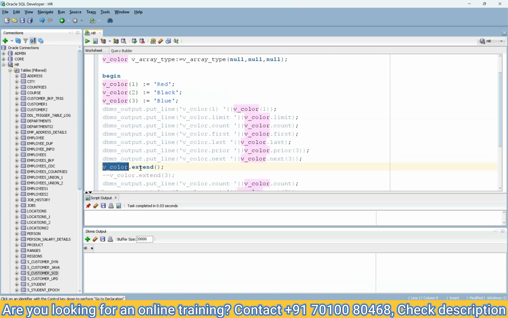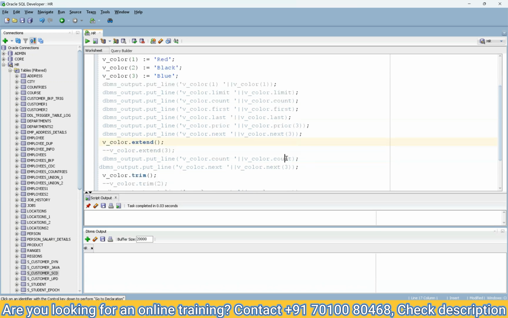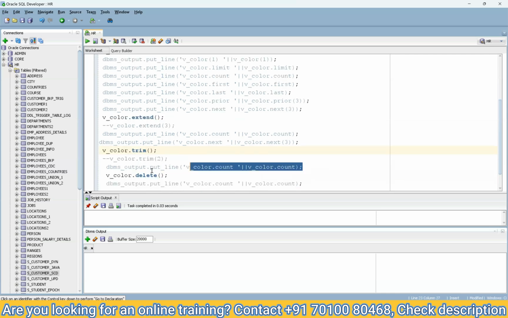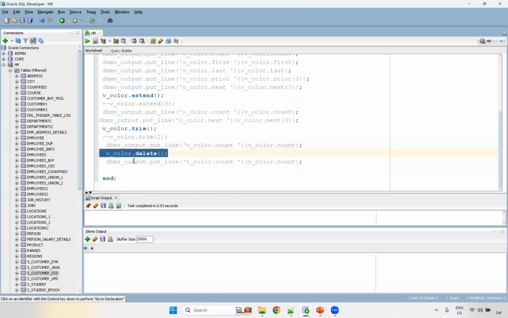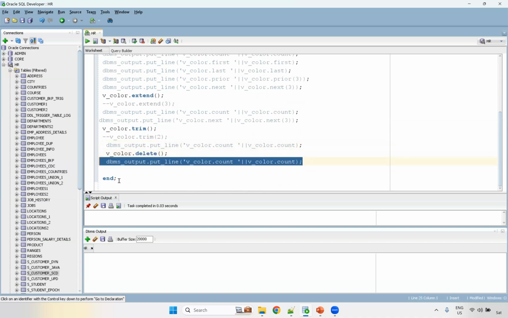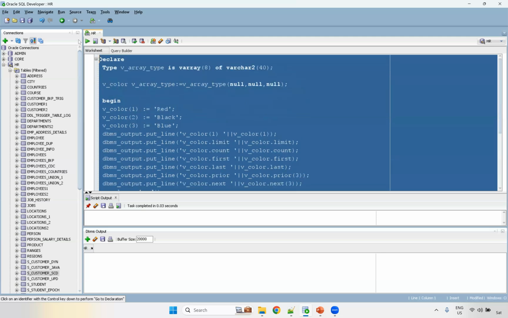After that I'm extending 1. If you extend 1, then you are counting it, you will get count 4. Then next of 3 will be 4. You are trimming it. Trim means the last element will get trimmed. Then after that, if you are counting, the same 3 you will get. What is the count value here we are getting? The same count. Delete means all the elements will get deleted. We will get null value here finally.